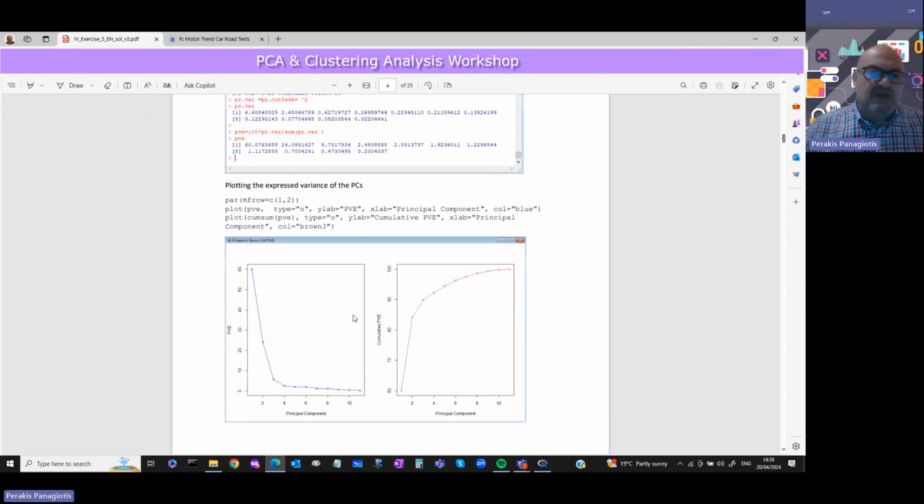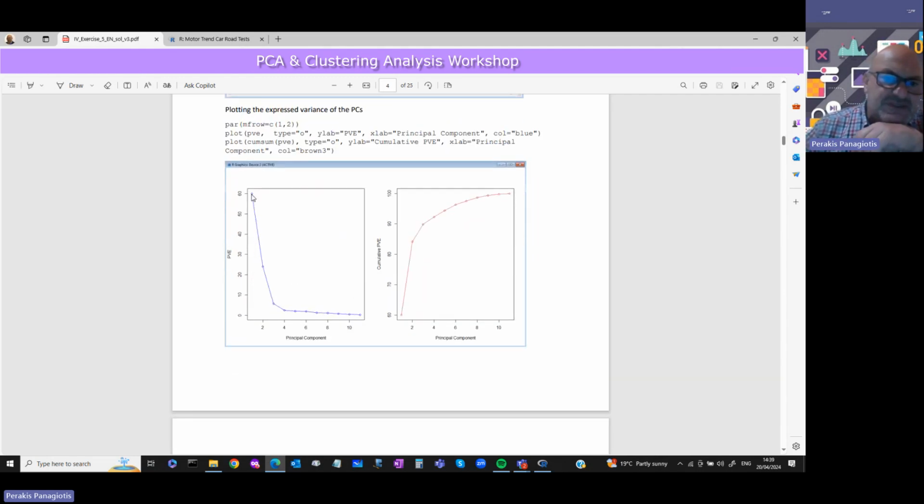Okay, so we may want to plot them. I'm just trying to present this. All right, so you see, this is the first principal component. This is the 60% that we have seen. This is the 24. This is the third. So these are the variations of the principal components. If you add them up, you create something like this, which is the cumulative PV.